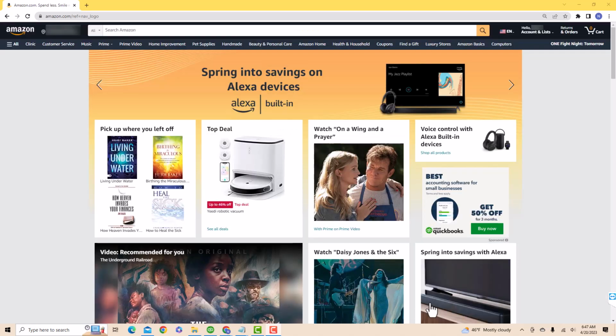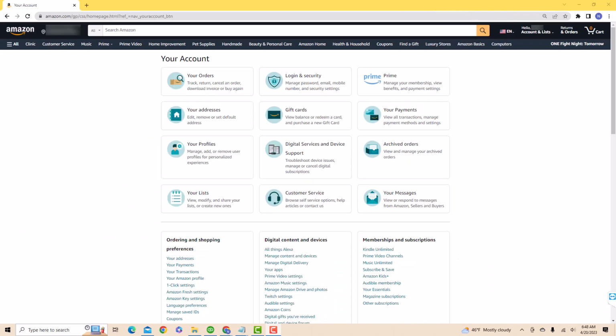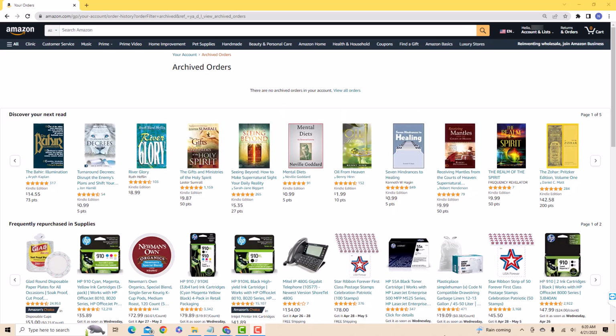Once you're signed in, you will see an option for Account and Lists at the upper right part of the page. Click on Account and Lists. On this page, you will see an option for Archived Orders. Click on Archived Orders. And here you will see your archived orders. That's how you view your archived orders on Amazon.